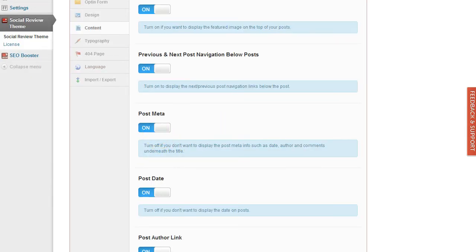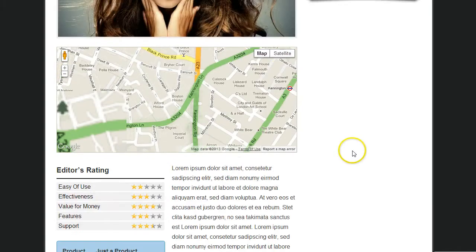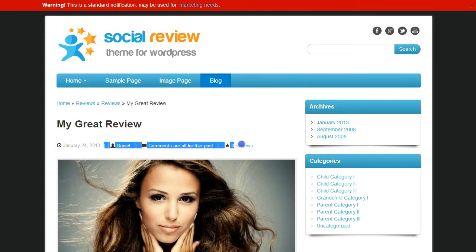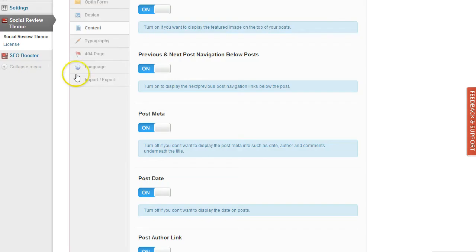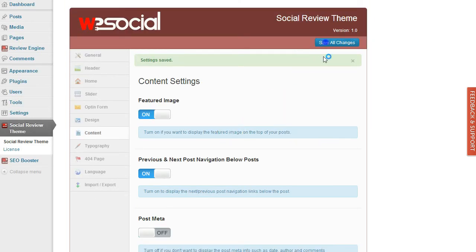The post meta means all the information we have here on that line, so you can turn that off completely.